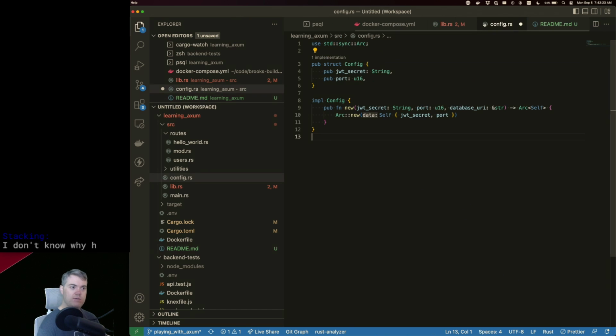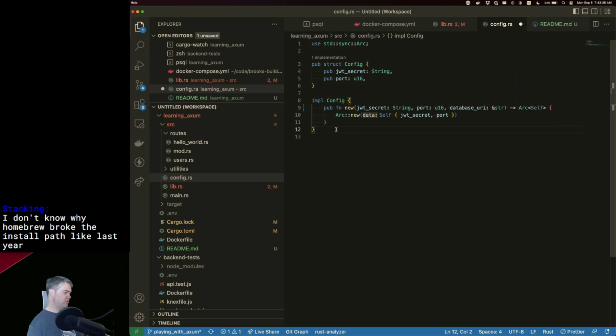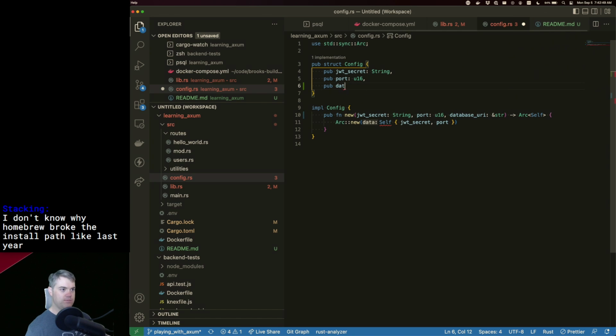Okay, back to you. You don't know why Homebrew broke the install path like that last year. So was it just last year? Interesting. I didn't do it last year, I did it several years ago, so that could have also been a problem. I didn't run into that specific problem again. Okay, so database URIs, let's store that here.